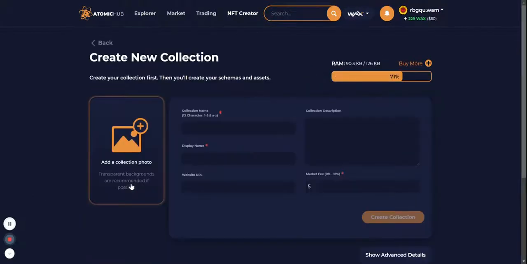Create a new collection, click on that, and so basically your collection is your brand. So what are you going to be calling it? So this one, add a photo. You have to add 12 characters for the collection name. Then your display name, so how it's going to be displayed, and also if you've got any websites you want to link it to, like Twitter or something. Collection description, what is it all about. And market fee is basically the percent of how much you're going to be charging people for this. So that's the market fee there.